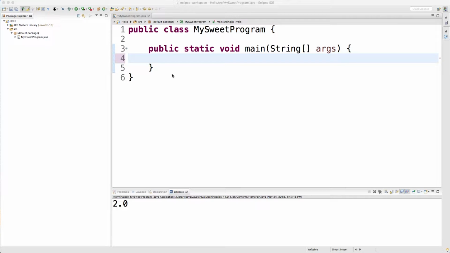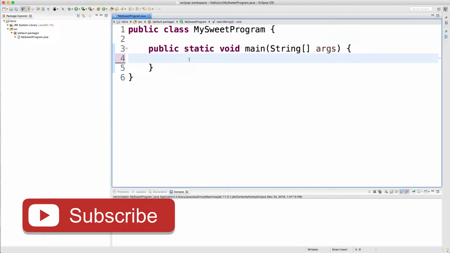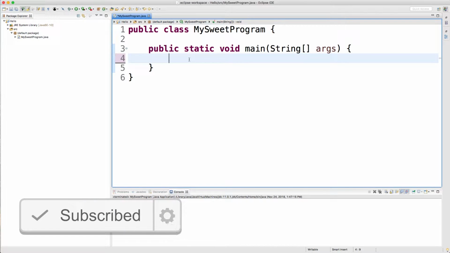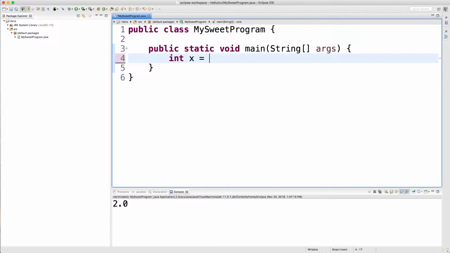All right, so let's talk a little bit more about expressions. Well, the first thing I wanted to talk about is there are some concerns when you mix data types inside of an expression. So for example, let's say int x is equal to 5 divided by 2. So in this situation, we have an integer 5 and an integer 2, and we're storing it in an integer x. So there's no blending.